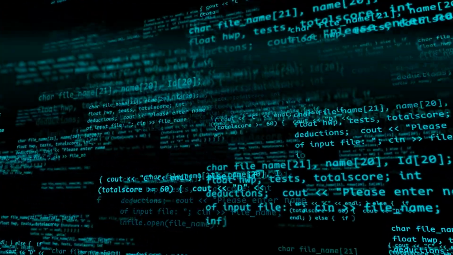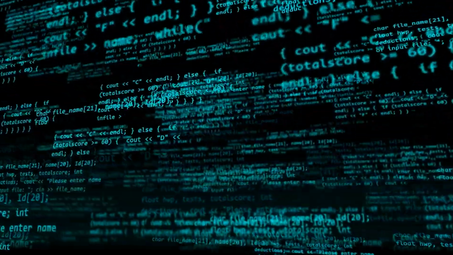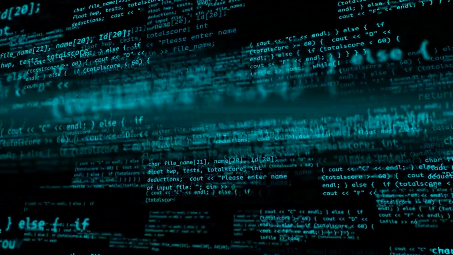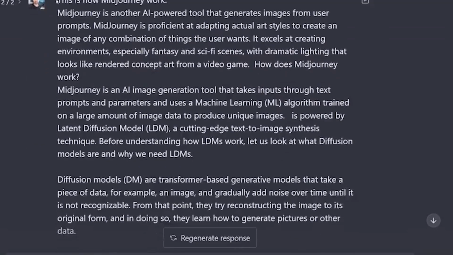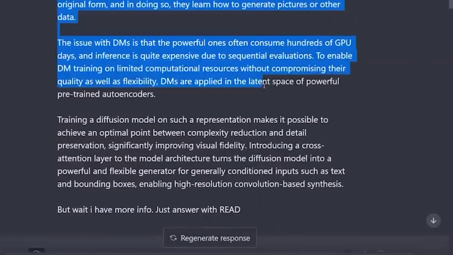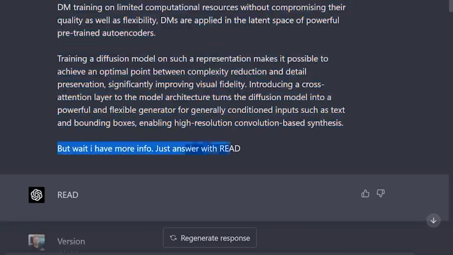I'd like to begin by describing how I got GPT-4 ready so that it could understand how Midjourney functions and carry out my requests. I started with a straightforward greeting, saying hello, and that it will now create graphics using a diffusion model. I'll tell you a little bit more about it. To begin with, let's try to teach it how Midjourney functions. But let's not require any response from it. Instead, we'll instruct it to respond with "read" to acknowledge the receipt of additional information.